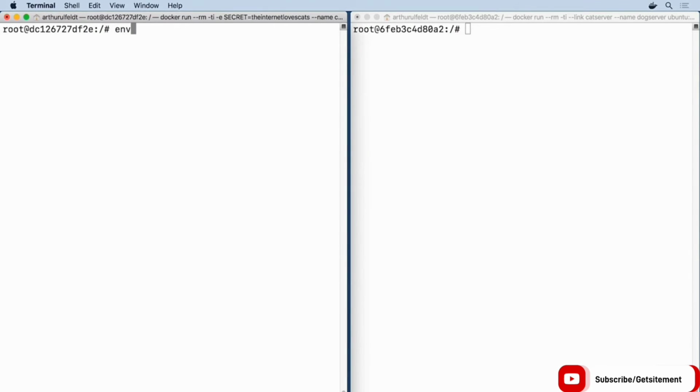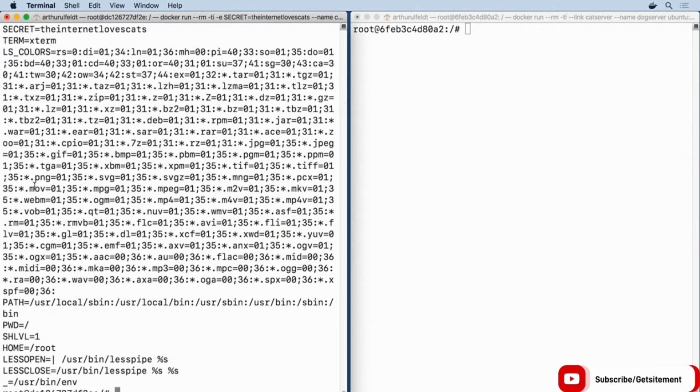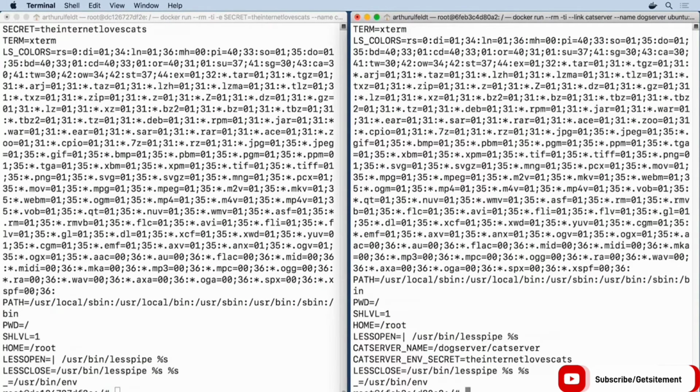If I run env, I see, apart from a bunch of terminal color settings that will be different for everybody at the top, somewhere you will find the variable we set when we started it, SECRET equals the internet loves cats. Now if I run the same command over here, env, I see that the environment variable has been copied onto the machine that linked to it.